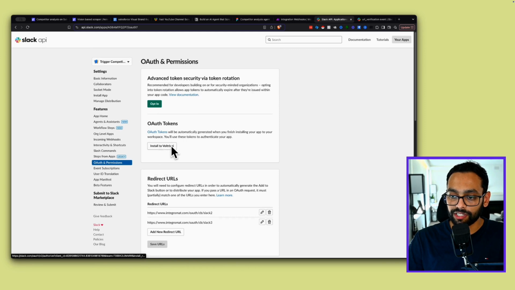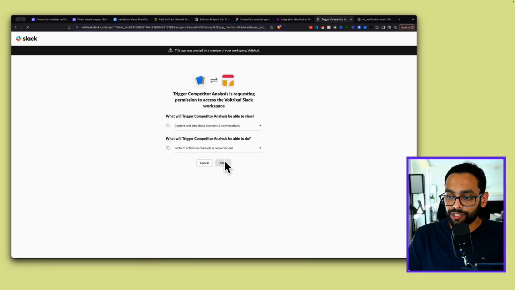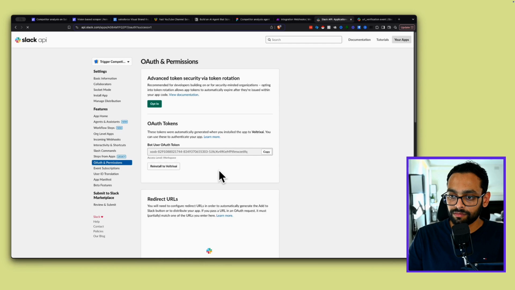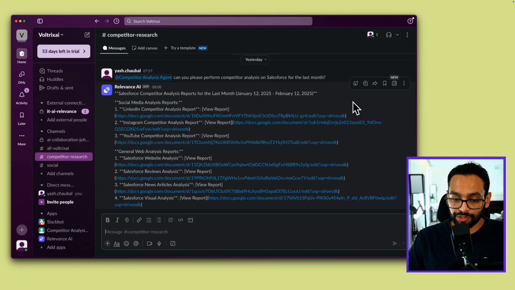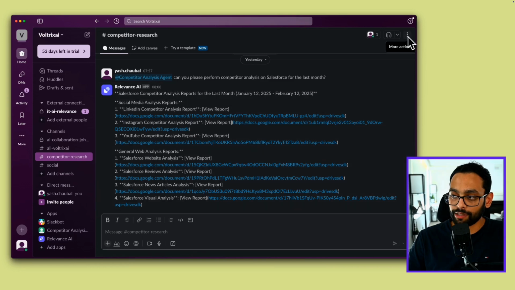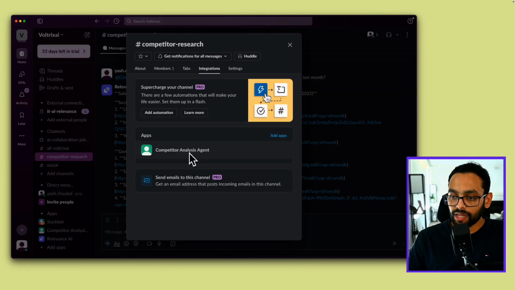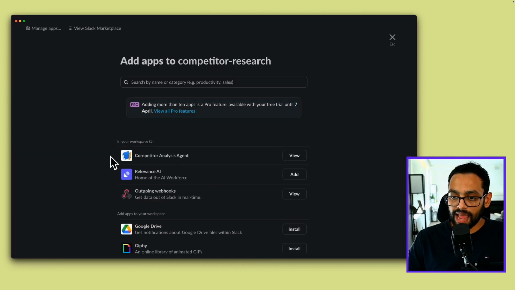And the last thing you want to do is just hit install. I'm just going to hit allow, and that means my app has been installed onto Slack. There is one last thing that you do need to do in order to get it working. You go to the channel that you want to add it to. In this case, I've got a competitor research channel that I've created for this. Go edit settings, go integrations, and then underneath apps, you need to go add apps, and your application should show up over here.